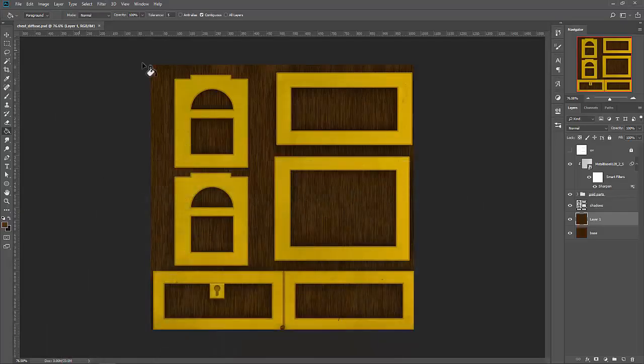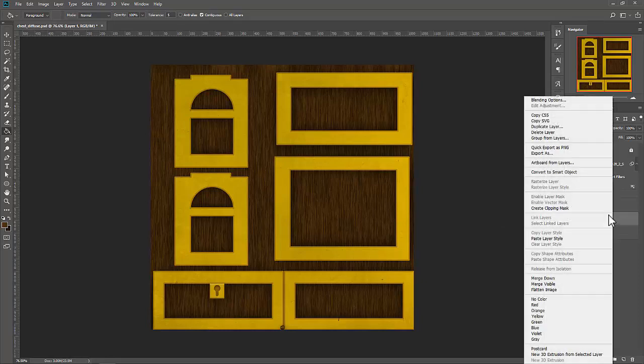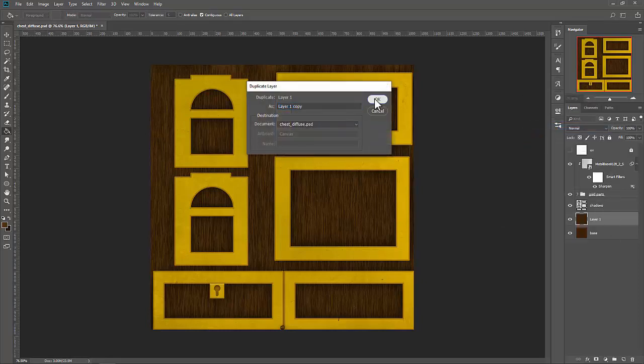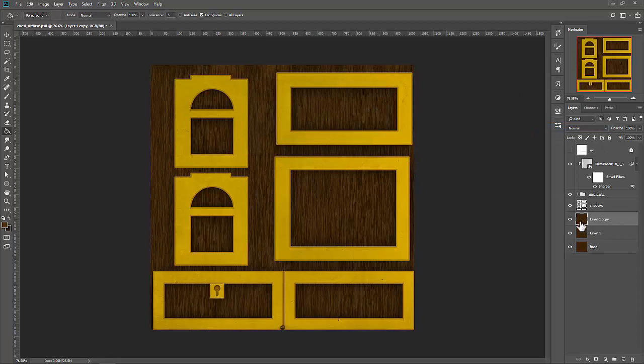So in Photoshop, let's make that edit. What I'm going to do basically is I'm going to make 2 of these layers, so I'll duplicate it. So I'll grab my layer, right click, duplicate. So I have 2 now, and I'm going to rotate this one.